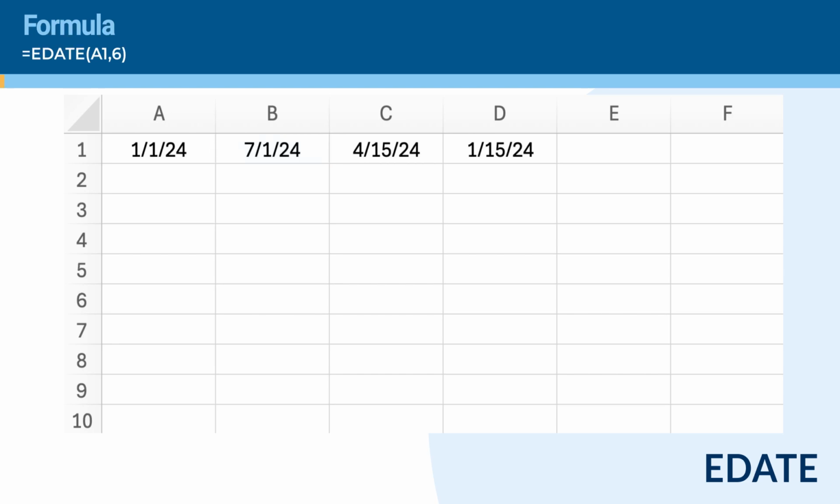The complete formula in cell B1 is displayed on the screen. And there you have it. We've successfully used the EDATE function to calculate the date 6 months after our start date.